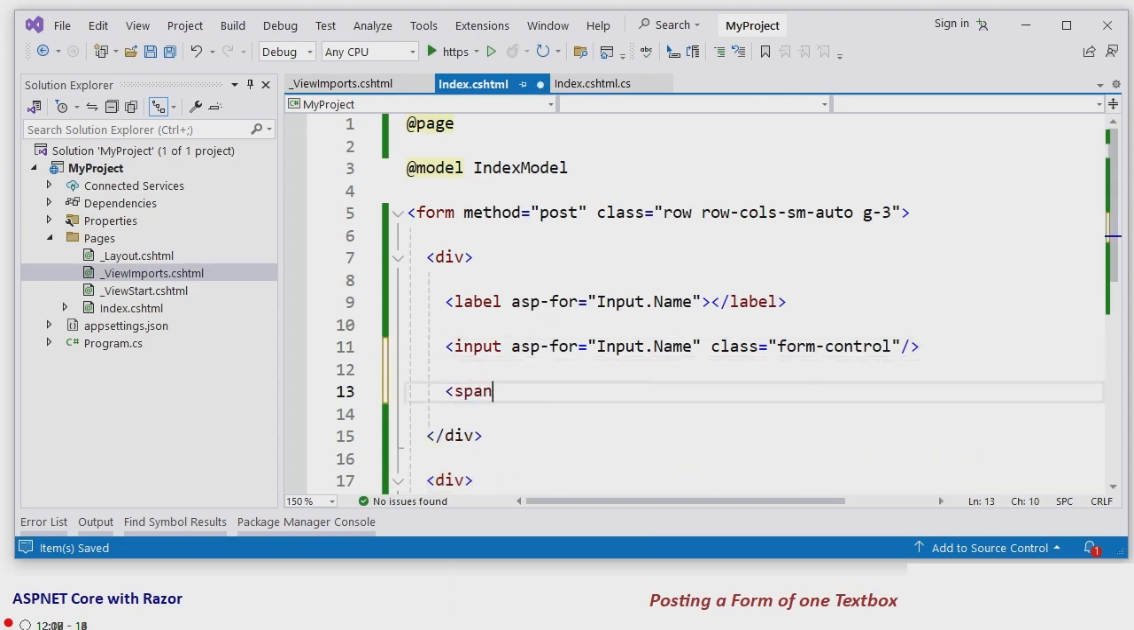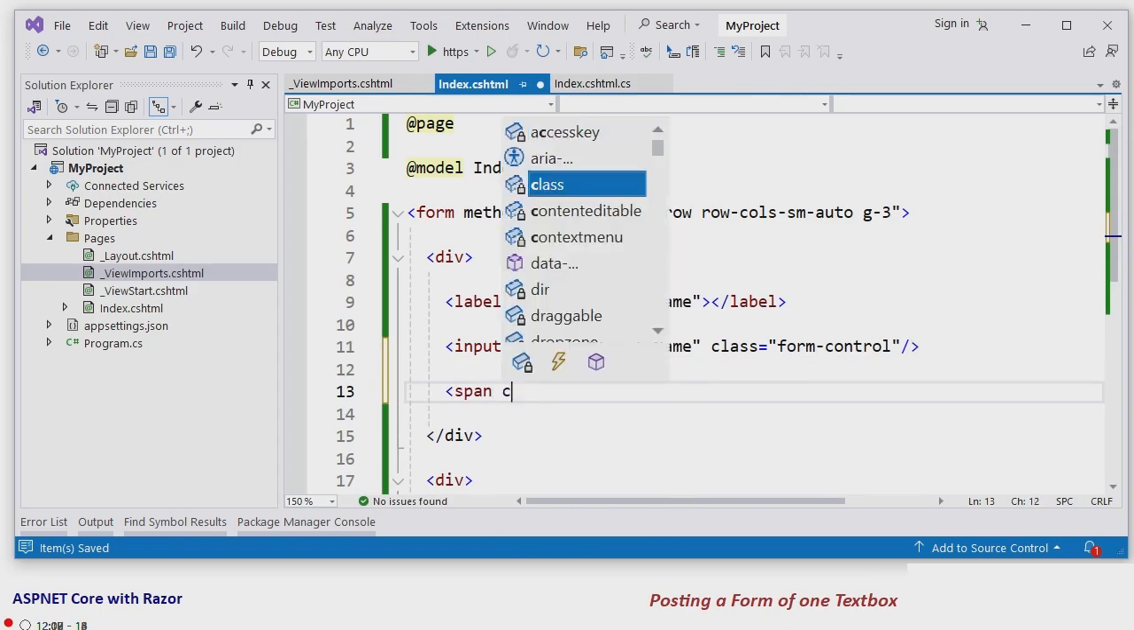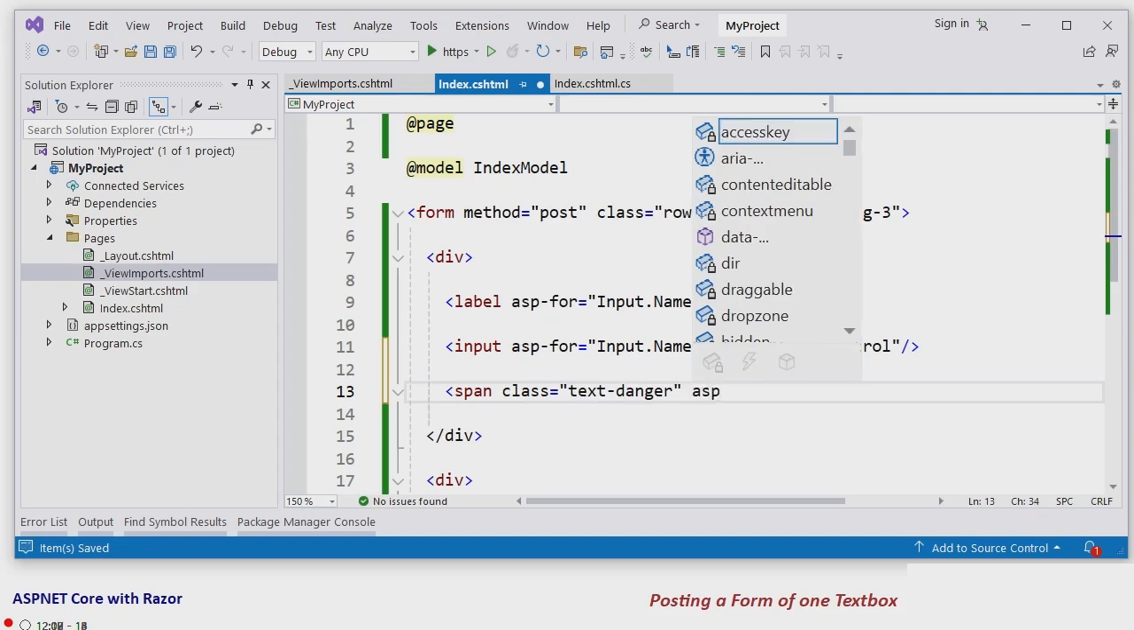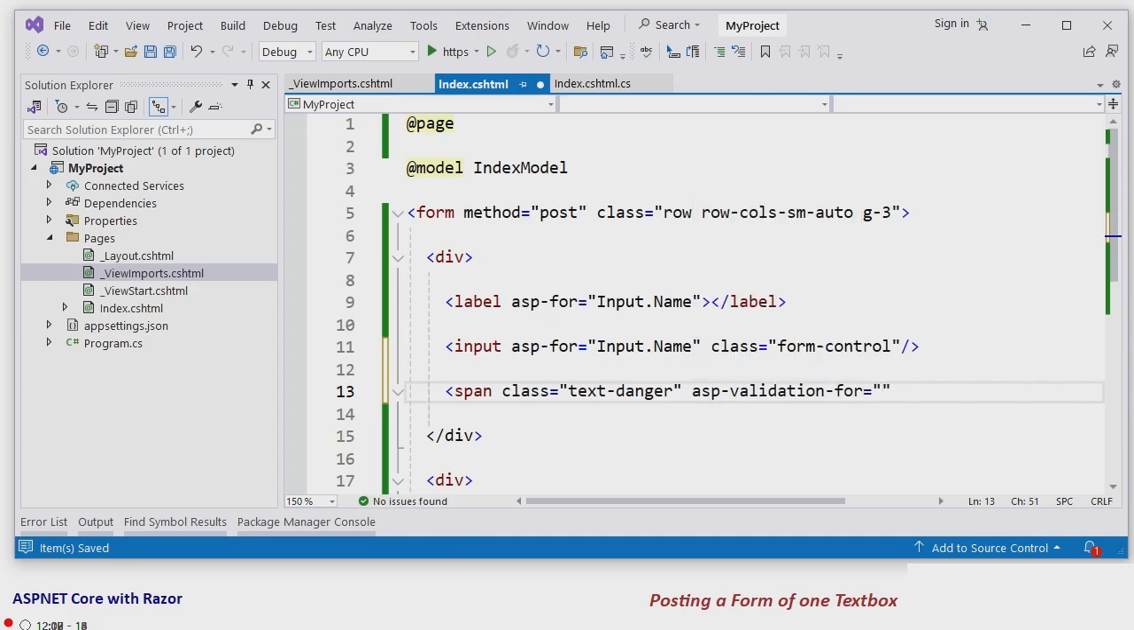And a span is also needed for that validation message. So text Bootstrap class text-danger, and this is again connected to ASP validation for equal to, so this will connect to the validator for the name property and will pick the correct message from the attributes we set there.